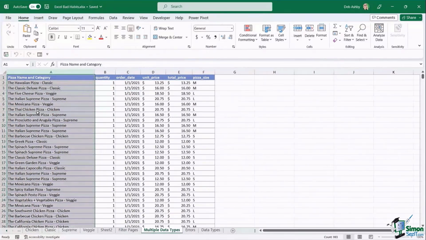So again, working with our pizza sales data, you can see that in column A, I have the pizza name, but I also have the category, and they're separated by a dash. And this is so common. I don't know why people do this, but I see it all the time. Now, this is really bad if you want to then go on to analyze this data set. So maybe my intention is to take this data, maybe I want to put it into a pivot table and then create a pivot chart.